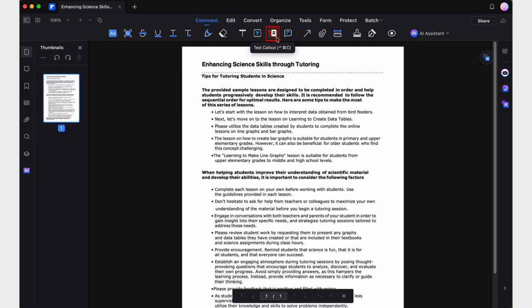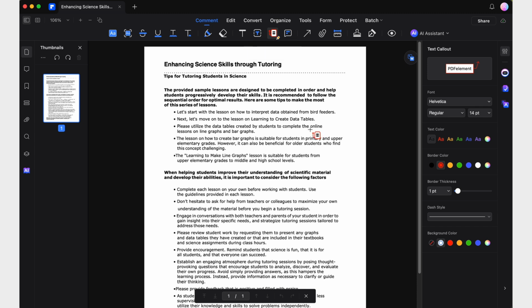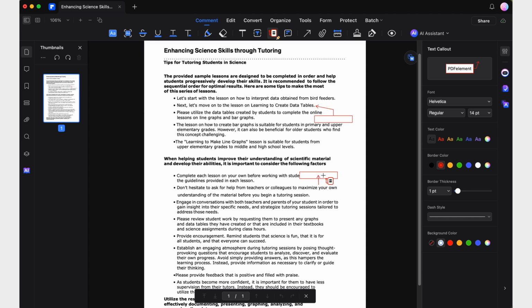Now, every time you insert a callout, you can resize and reposition the text box before you start typing anything into its input field, letting you insert empty callouts into your document and decide what content to add later, all in one smooth, uninterrupted workflow.